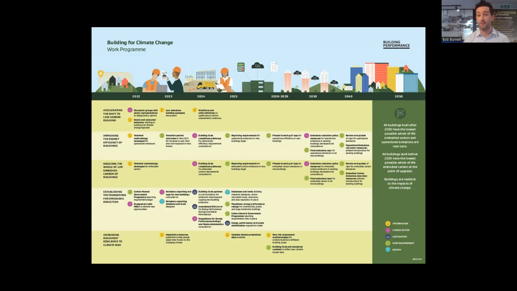So from 2025, as part of your consenting process, likely for all residential and commercial new builds, you would need a carbon calculation or a full life cycle analysis done for your project, both operational and embodied carbon. So that's from 2025 on, and then the program brings us right through 2030 and 2050. This document was released a couple of years ago.